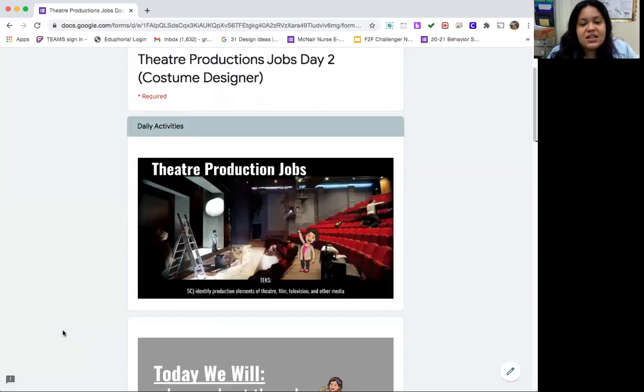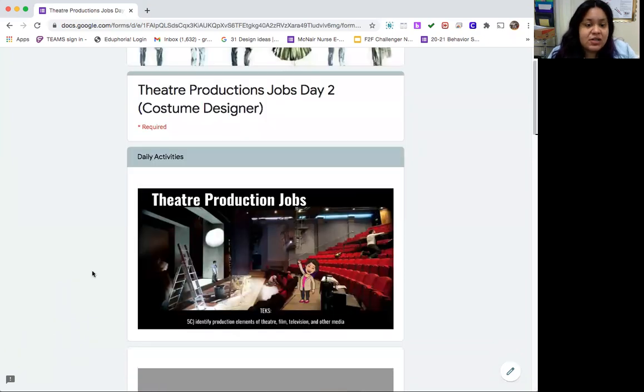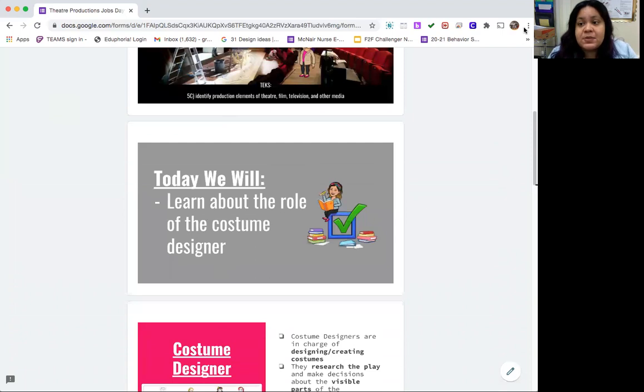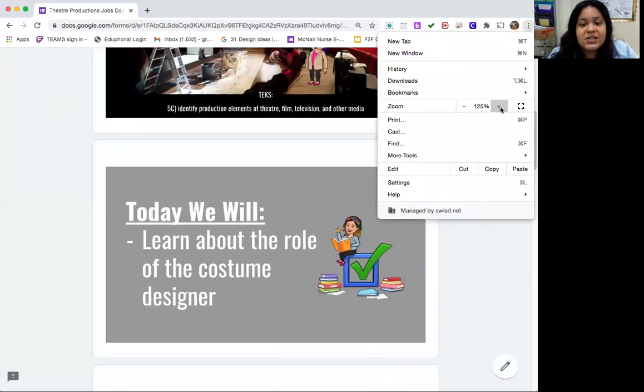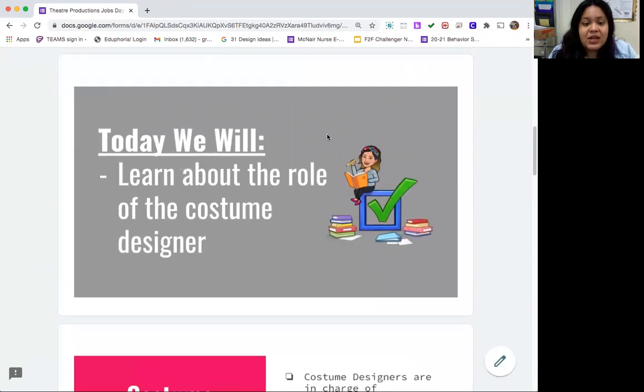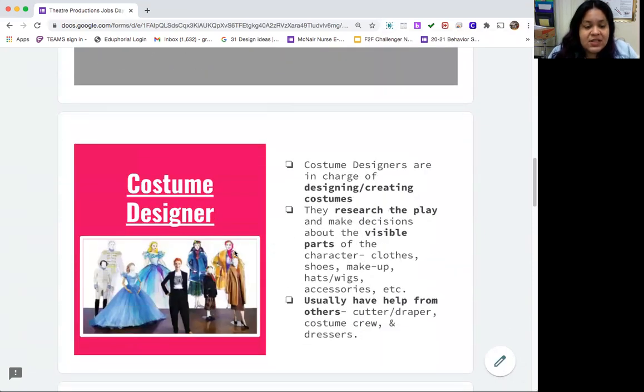Once you get onto the daily activity page, you're going to see, as I mentioned earlier, we're continuing on with theater production jobs. And today we're going to learn specifically about the role of the costume designer. I'm going to zoom in a bit so that you can see my slides a bit better. So what does the costume designer do? I've included a picture here of the costume designer.